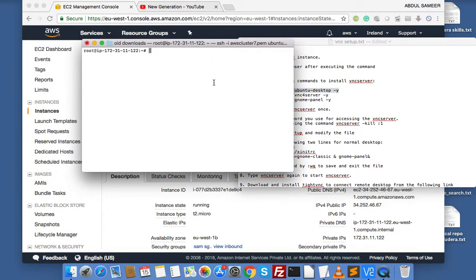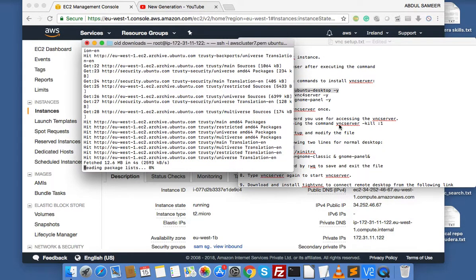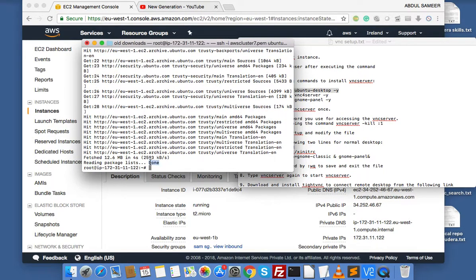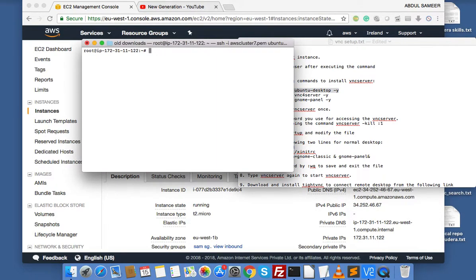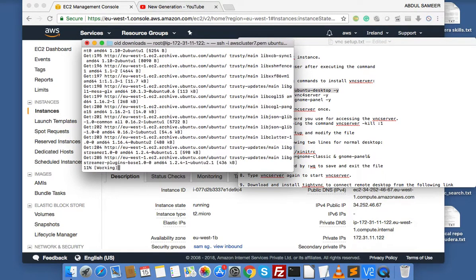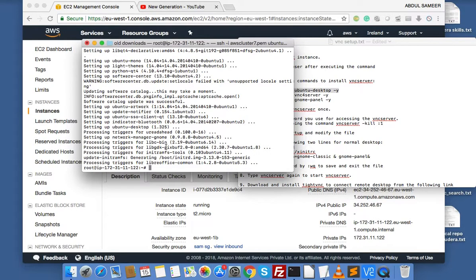Okay, let's start. This is a new server, so one thing I need to do is update the repository so it won't get any error. Okay, apt-get update. Done. Then install desktop, so it will take a little bit of time. Okay, it's done, successfully installed.